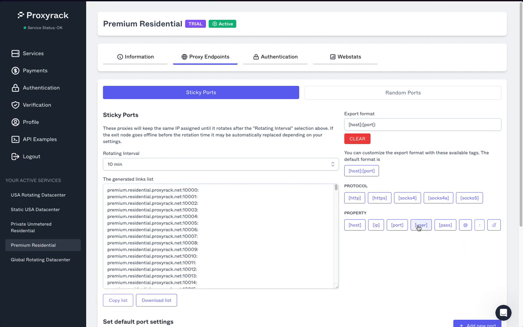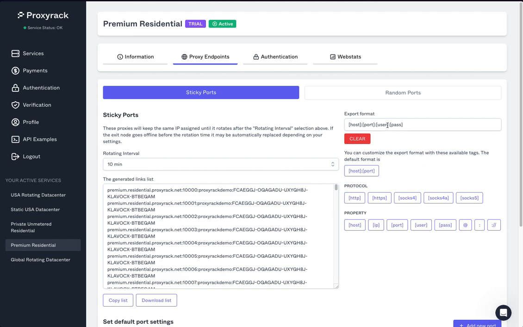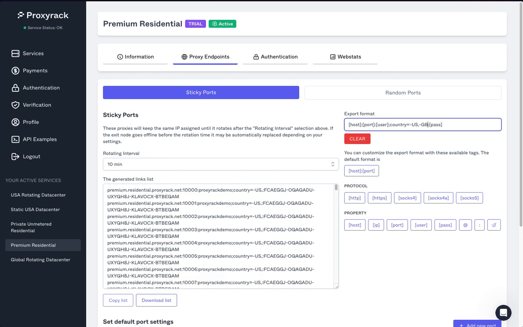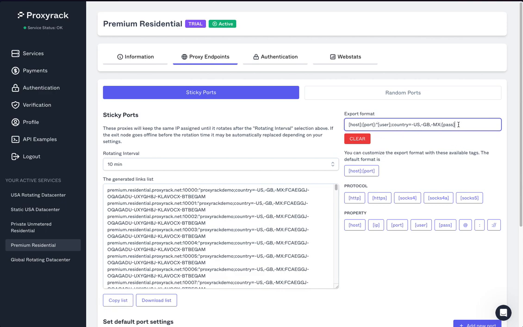We can also see this in our dashboard if you want to configure your proxy list with this. So over here, we can add our username and our password. And then we can make the same change here and say country equals minus US minus GB minus MX. And then we make sure to encapsulate everything. So do that, and then we can copy out our list. We can download it. Everything is already in here. This would be for excluding these three different countries.